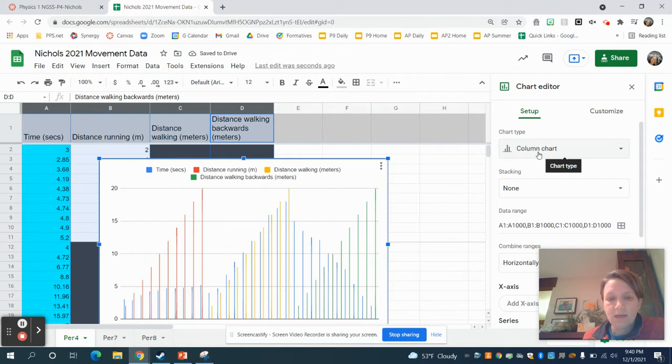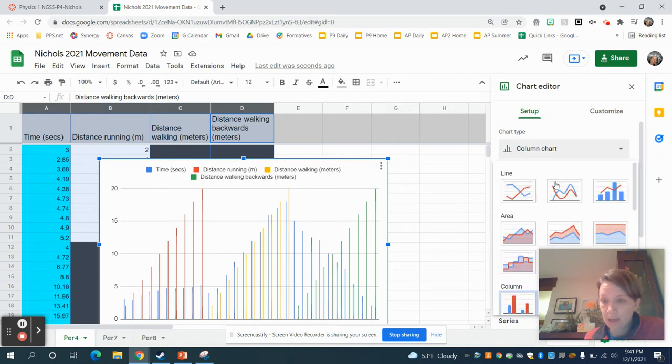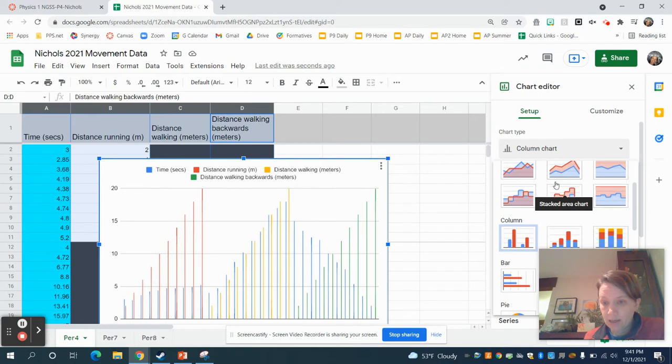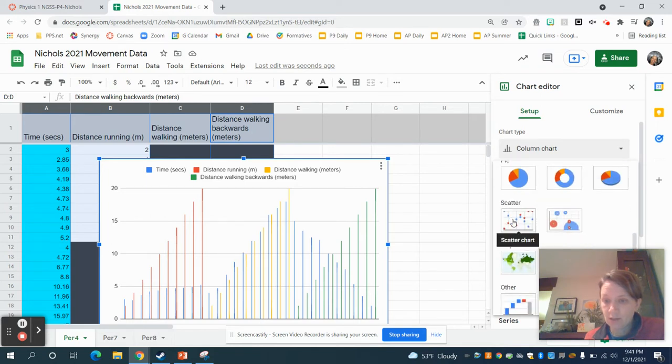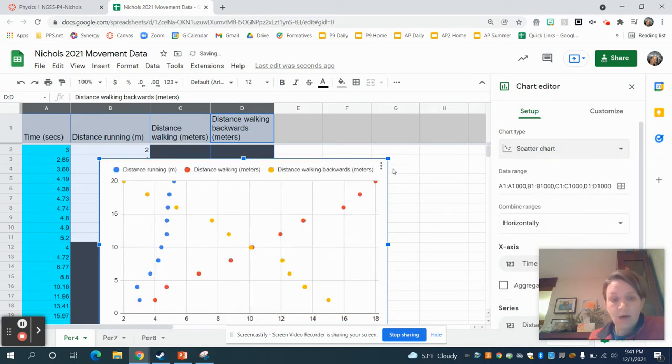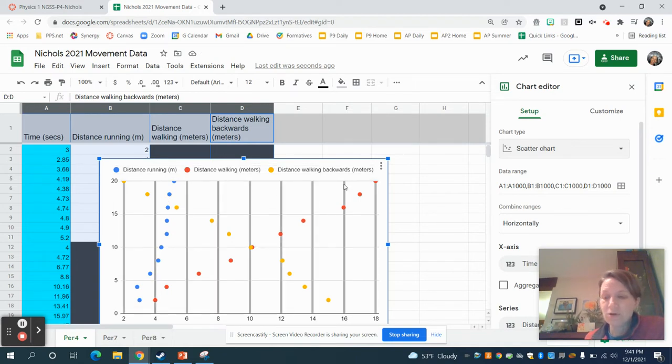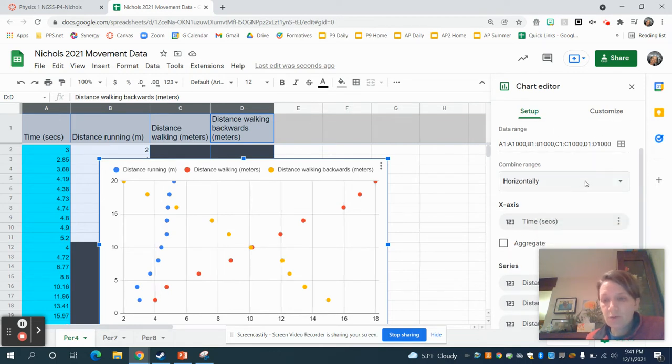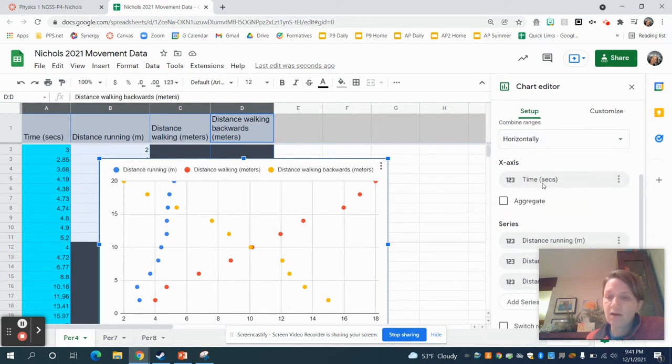And we in physics always use scatter charts. For some reason, it defaults to a column chart. So the first thing you need to go do is to go into the chart type and click on that and change it. Scroll down until you find scatter. Now, hopefully, that's going to make everything come out pretty similarly to mine based on the way the data was set up. But you can always go and double check to make sure that you have the right things in your x-axis and your series.